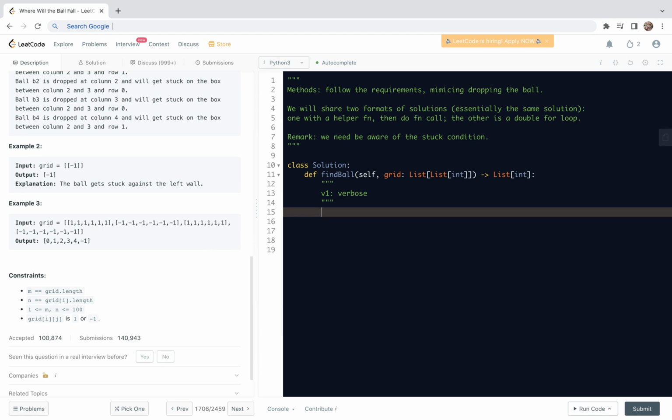So here I'm going to share two formats of solutions. Essentially they are the same solution. One will be with a helper function, where we do a function call, and the other is a double for loop. The first one is more verbose, and the second one is more compact. The main point during the coding is that we stay aware of the stuck condition, right? So with that covered, now let's look at the coding.